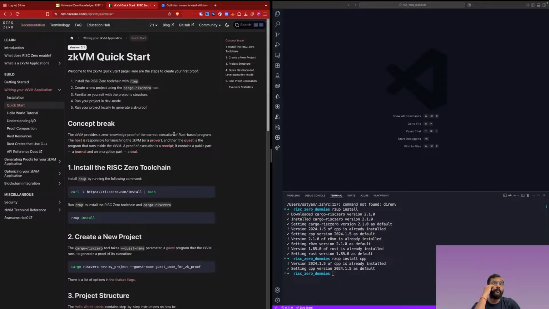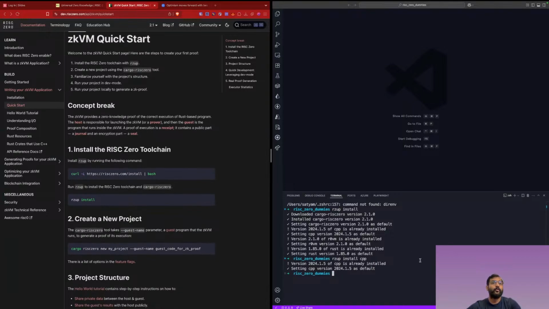Welcome to the ZKVM quick start page. Here are the steps to create your first project. Install the RISC Zero toolchain, which we have already done. We can create a new project with cargo risczero new.